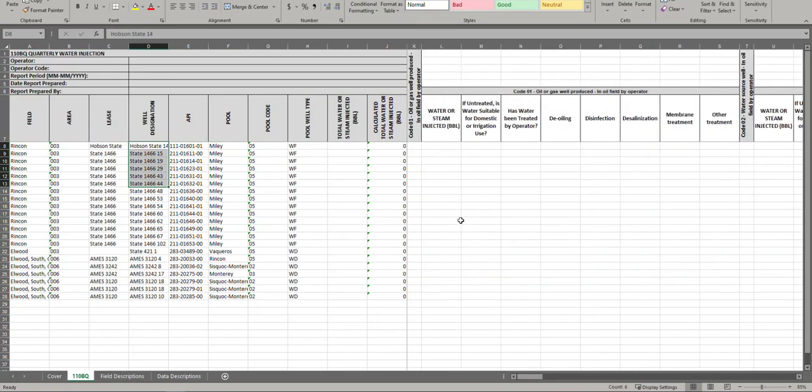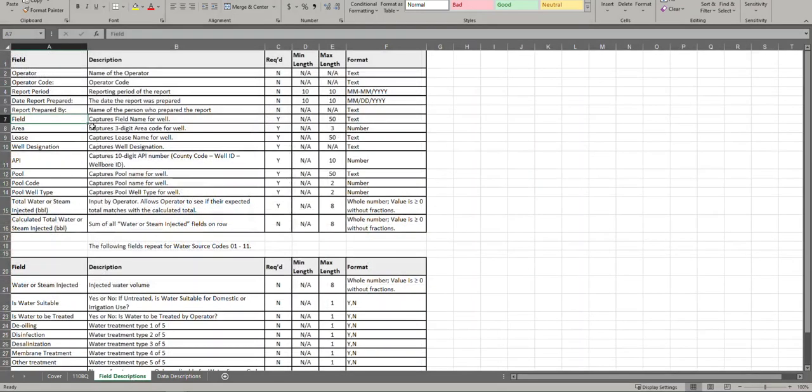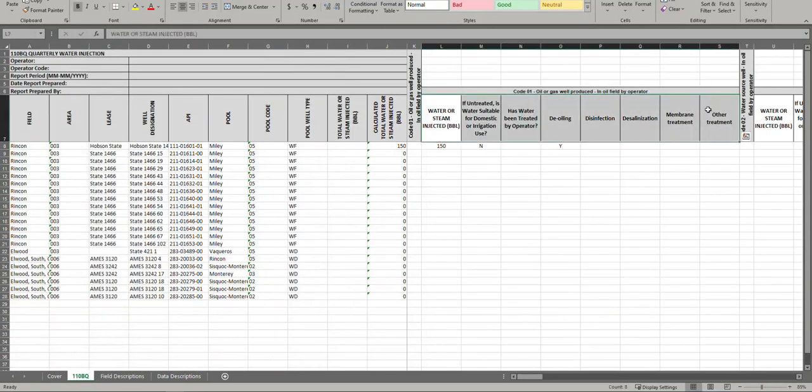Over here on the right side, we have a total of 11 codes for the water or steam that is injected. Some of these values you'll actually input information. Others will be a drop down of yes or no. If any of this information needs to be reviewed, please click on Field Descriptions to see what those columns are, as denoted here. To understand if you have yes or no values, please go to Data Descriptions.